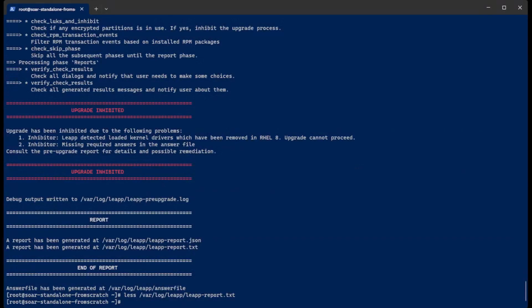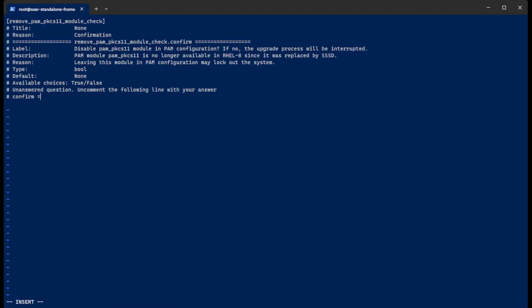Taking a look at the documentation from Red Hat, it looks like the answer file can be manually completed by us by going to /var/log/leapp/answerfile. What we're going to do is uncomment the confirm line and either answer true or false. So in this instance, this disables a PAM module that's no longer supported in RHEL 8 and is replaced by SSSD. And as we're not using PAM on this system, that's okay.